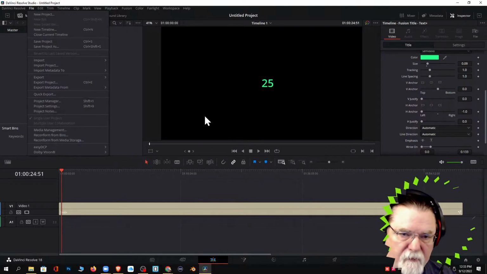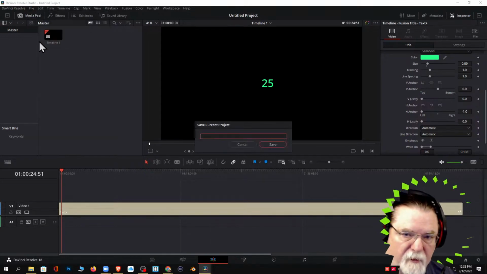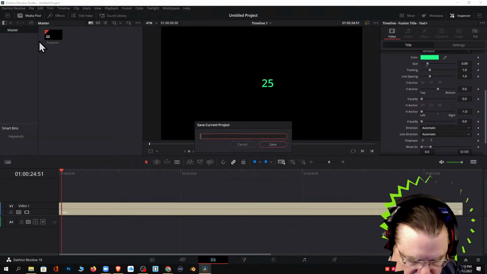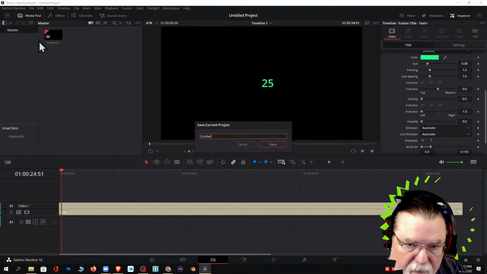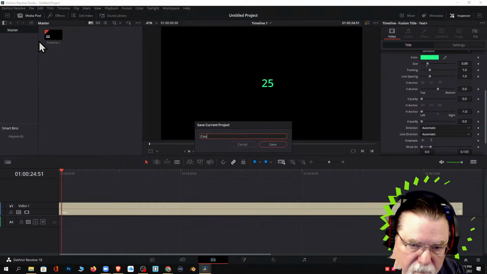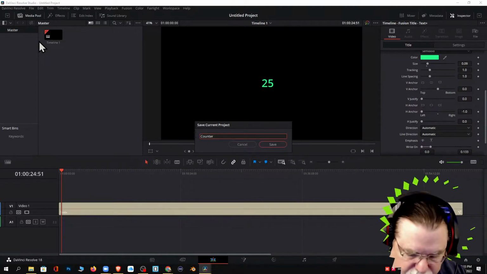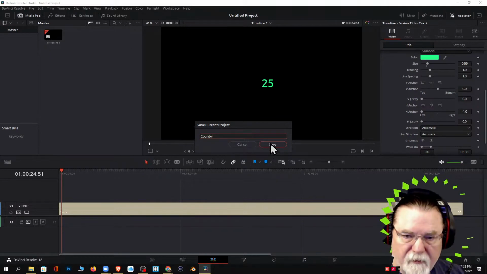Wait a minute. First of all, I want to save it because I don't have this saved. So I'm going to save the project. This is going to be called Counter, spelled with the proper letters. And we'll save that.